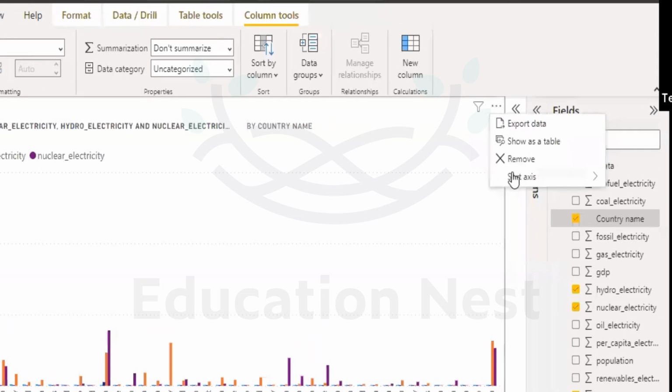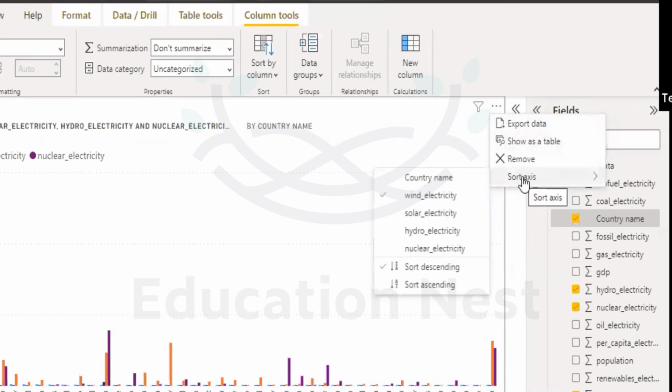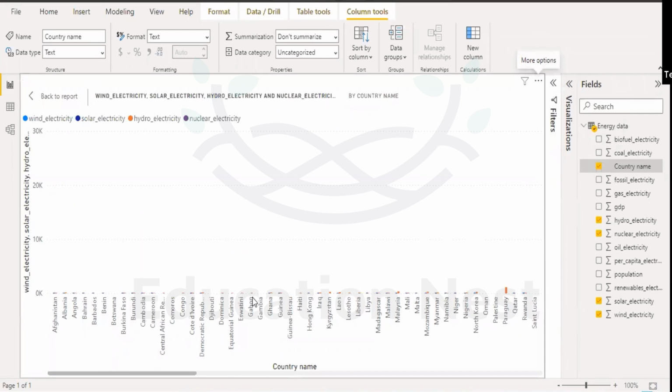And now if I click on this, you can also export this data. You can show this data as table. You can sort the axis. So if you want, you can sort as A to Z also, or Z to A. So I'm clicking on this. Now this is in descending order. That is, we are having it from wind to nuclear or hydro. So now I'm changing this from A to Z. So let's click on sort axis, descending A to Z.